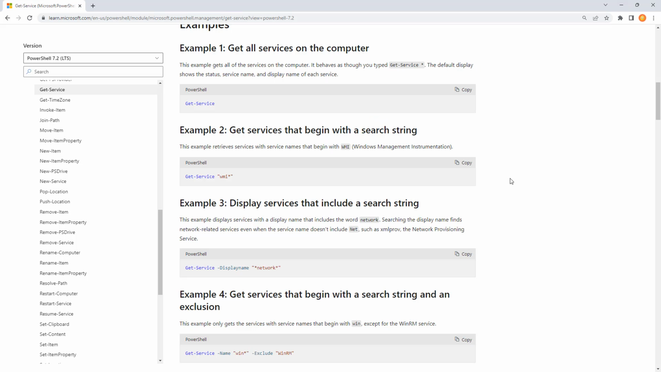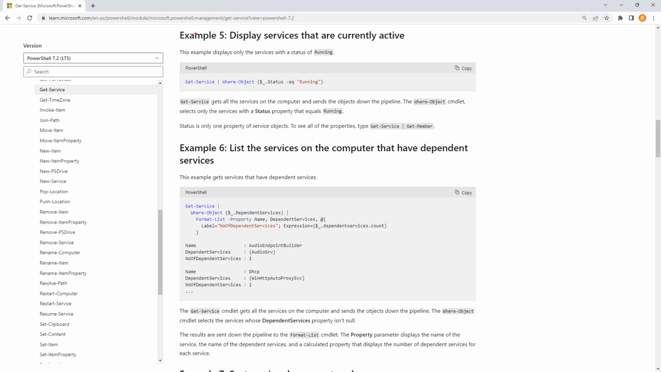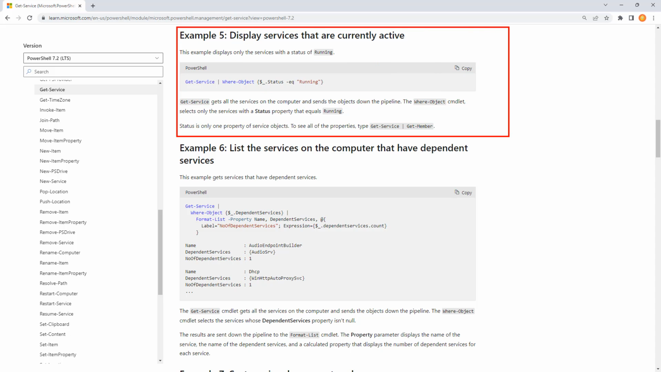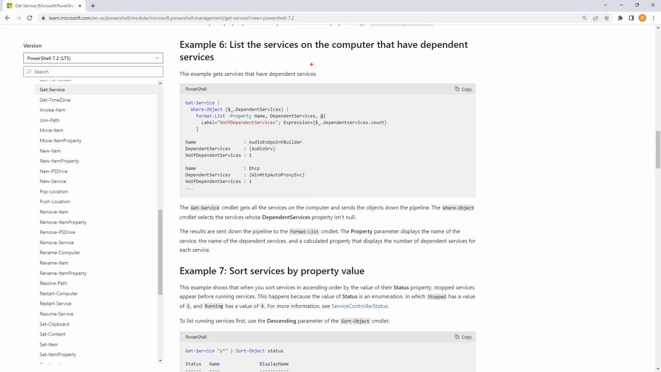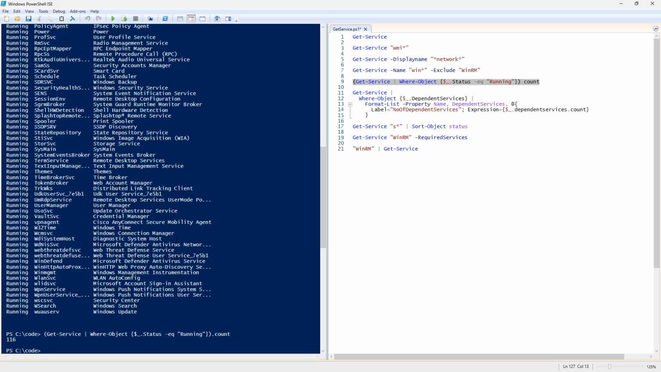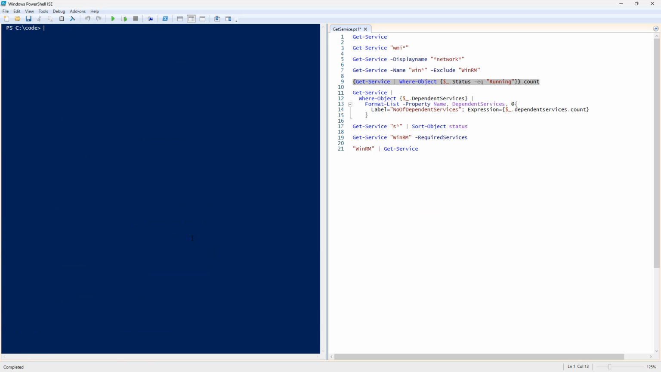So going back to our documentation, we'll come down. This was example 5, items that are running. And if we come to 6, list the services on a computer that have dependent services. So this is anything where it's going to have a dependent property that is not null. So somebody is depending on this service to execute, meaning that it's a higher value item to have active and running. So we want to take that data.